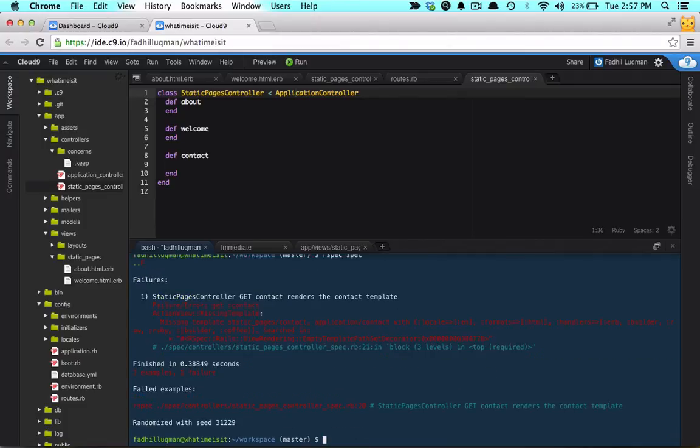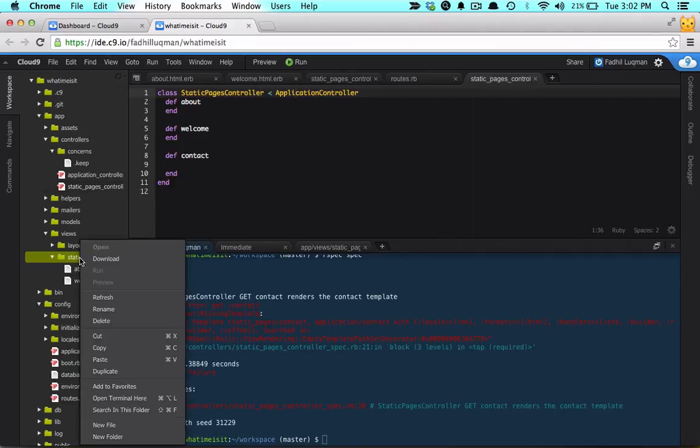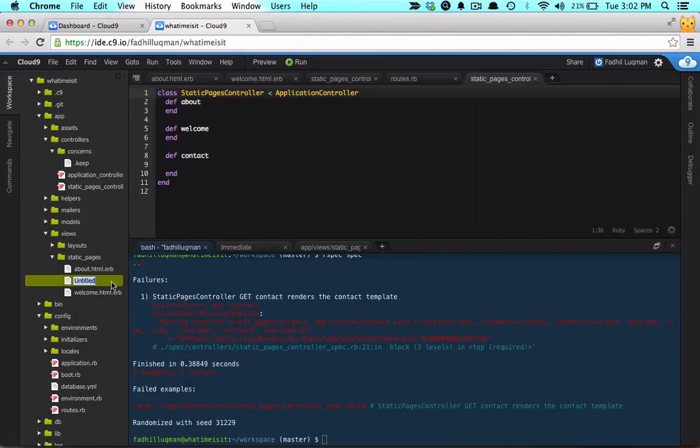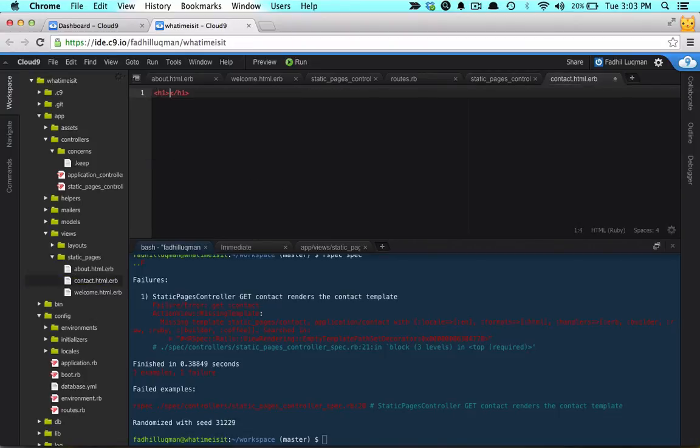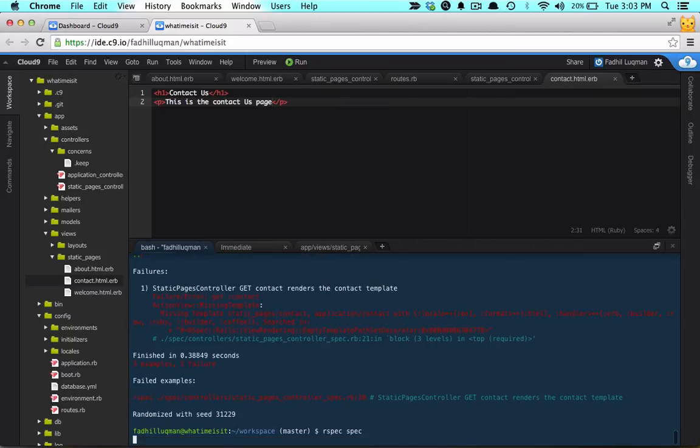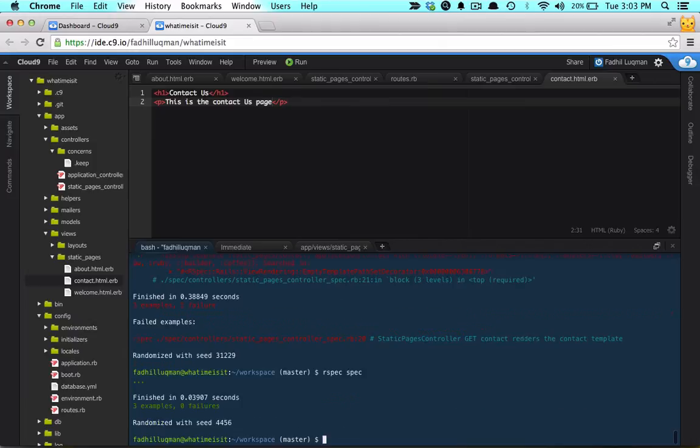Looks like our contact action is missing a template. Let's add the corresponding view file to fix this. We'll create a contact.html.erb file under the static pages directory under views and fill that up with a header and a paragraph and save it. Now, we'll run Rspec spec once more and you'll find that all our tests have passed.